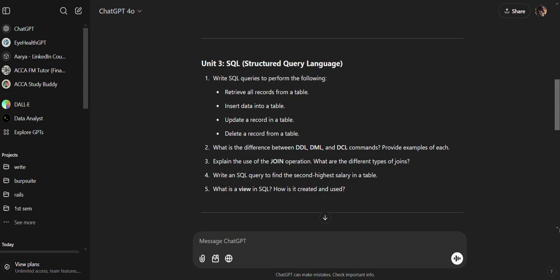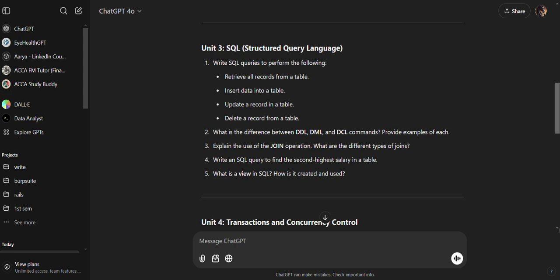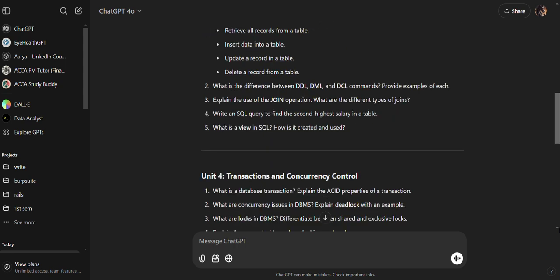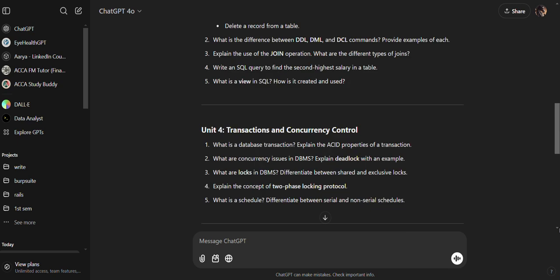What is the use of the join operation? Write the different types of join. Write an SQL query to find the second highest salary in the table. Write about views in SQL. Transaction and concurrency control.